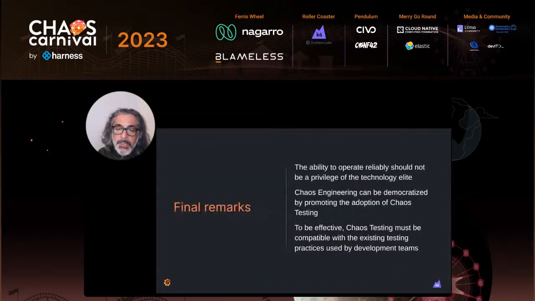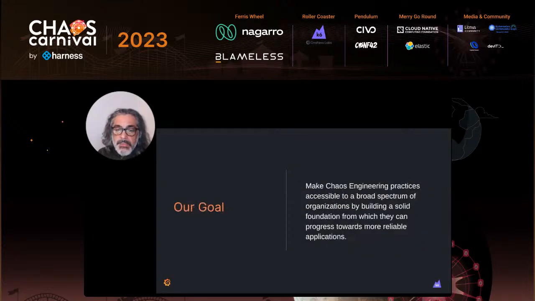To conclude, let me make some final remarks. We firmly believe that the ability to operate reliably should not be a privilege of the technology elite. Chaos engineering can be democratized by promoting the adoption of chaos testing. But to be effective, chaos testing must be adapted to the existing practices of testing. In Grafana k6, we are committed to making this possible, making chaos engineering practices accessible to a broad spectrum of organizations by building a solid foundation from which they can progress toward more reliable applications.